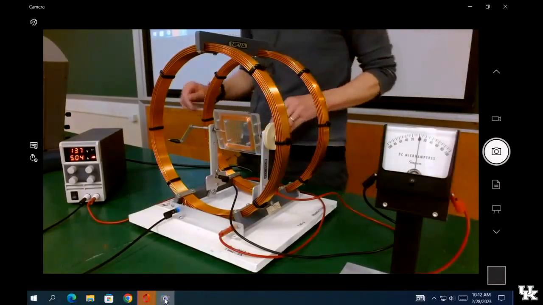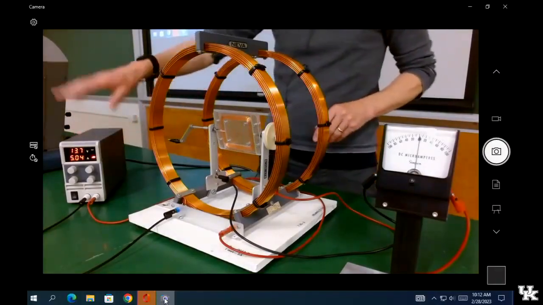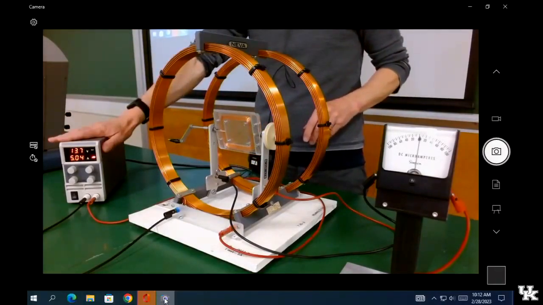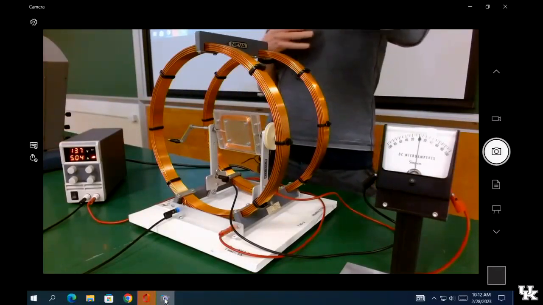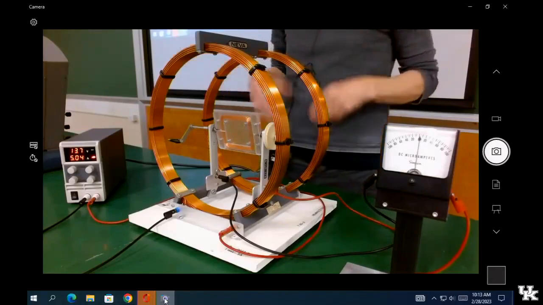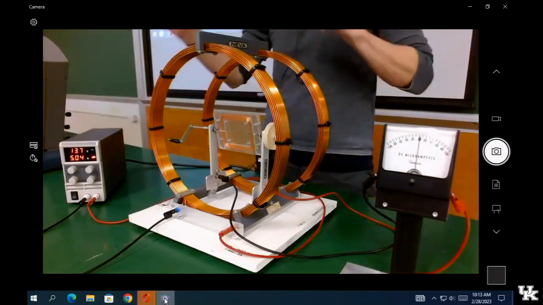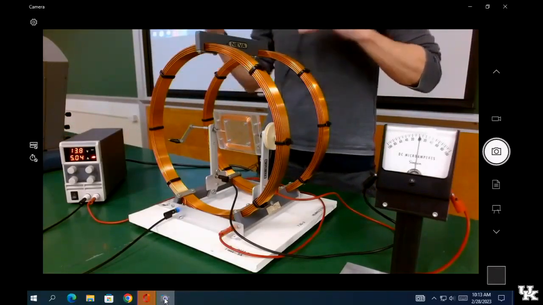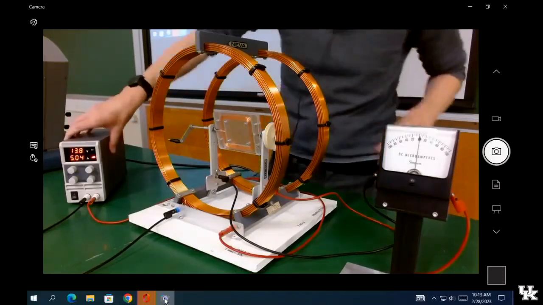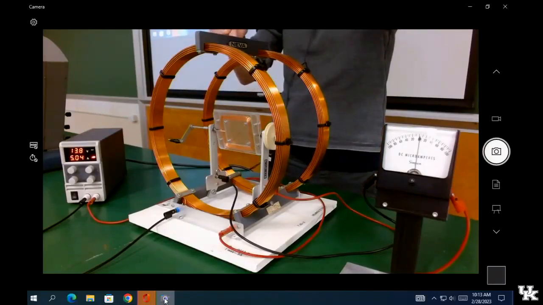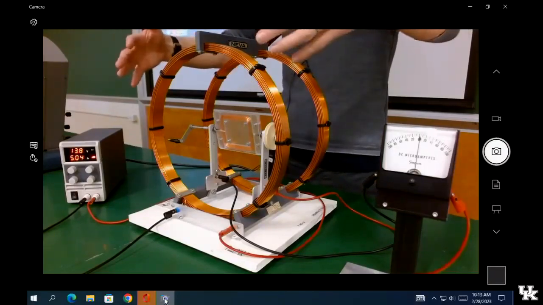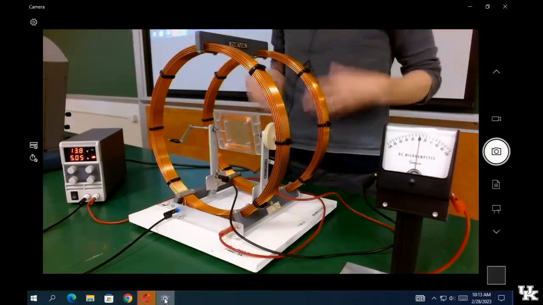Okay, so let me explain this setup. I've got a power supply here because I'm not using a bar magnet, a north pole and a south pole on a bar magnet. I'm using what we call an electromagnet. It's a magnetic field that's generated by electrical currents. And these coils here, the big one at the front and the big one at the back, are like the north and south poles in our sketch here. So just think of them this way.